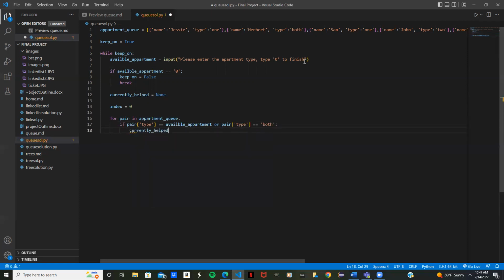Then we want our currently helped person to be that one that we're on in that moment. So we'll just do currently helped equals pair, and we'll do name.